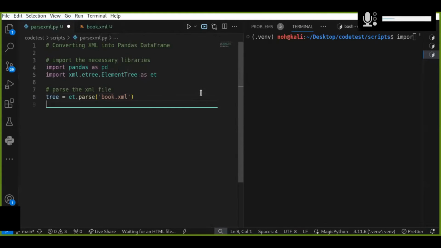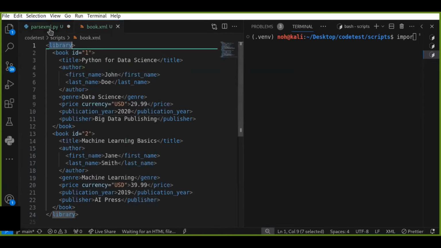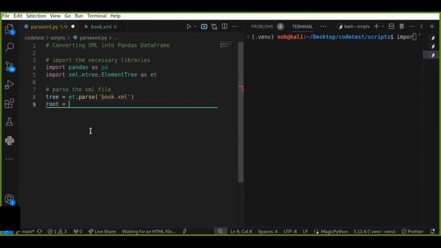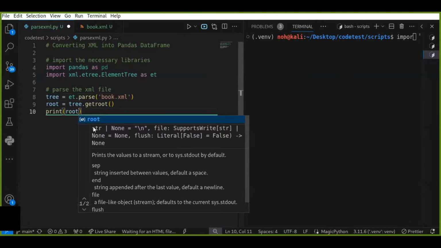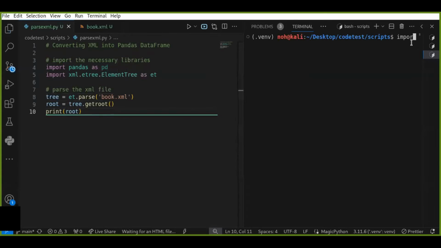It's going to parse this XML document, and let's define and obtain the root element from it. In this case, the root element is library. All right, to check that, let's print this root and run our code.